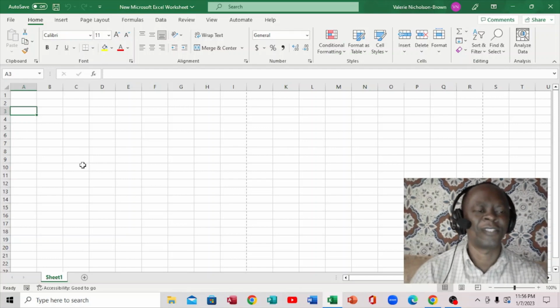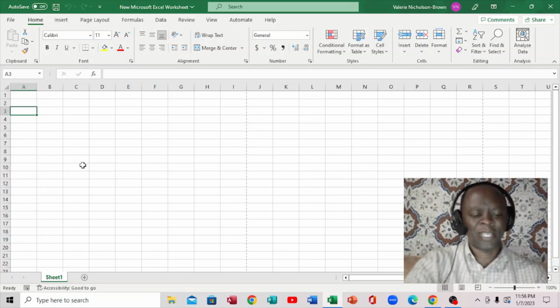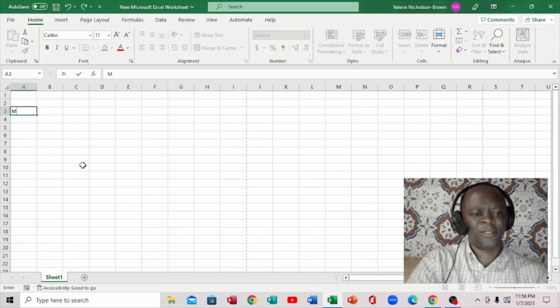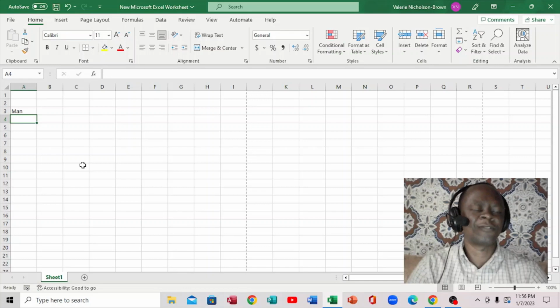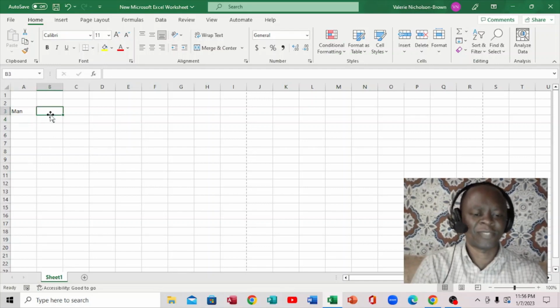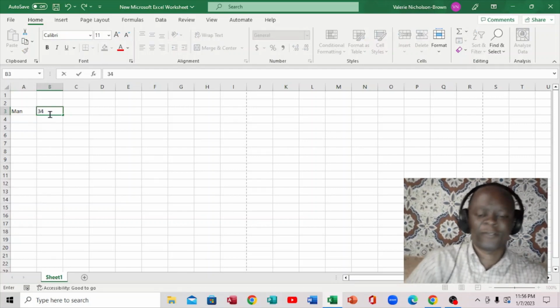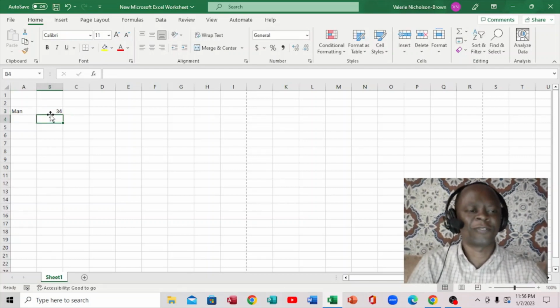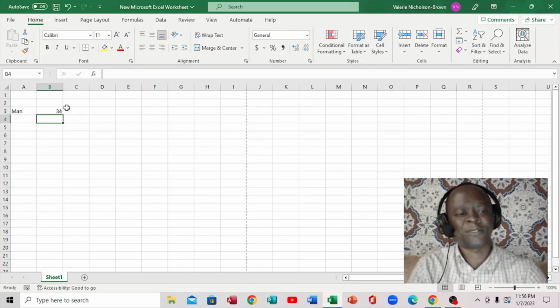Remember now, when you type a word like M-A-N, right, and you press the down arrow, notice it goes to the left of the screen. If I click over here and I type 34, and I go down, you notice it goes to the right. When I type a word, it goes to your left. And when I type a number, it goes to your right.